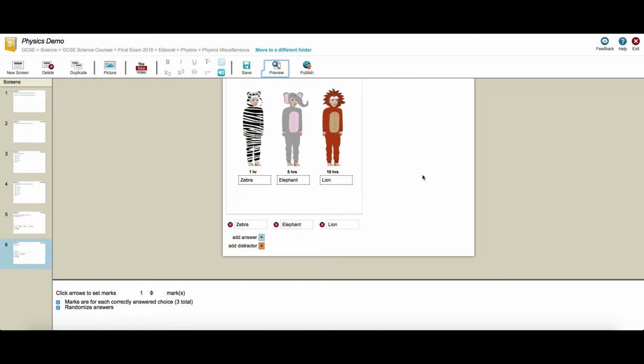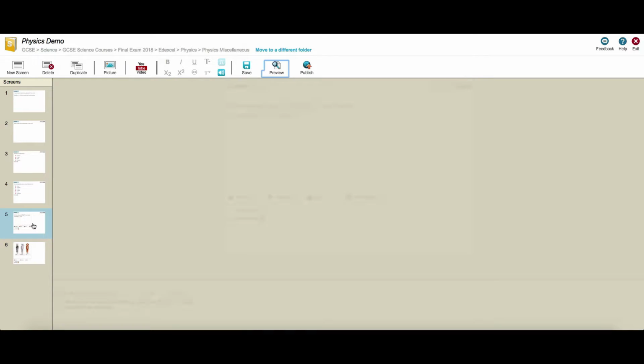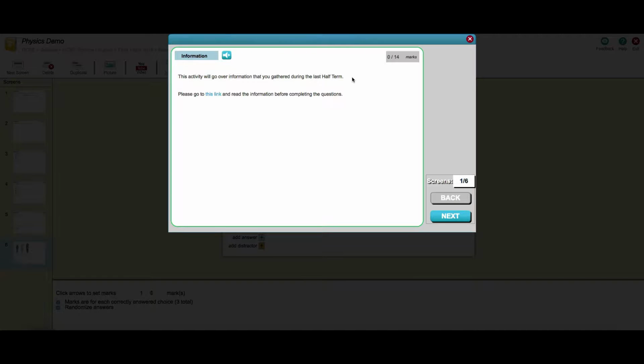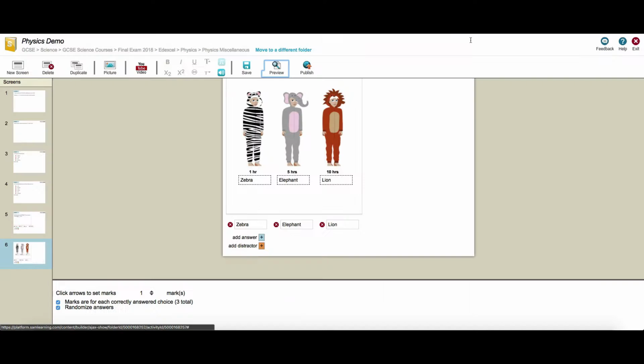And welcome to this final video in a series of 7 that introduces you on how to use the Share and Activity Builder functionality. So in the previous video we looked at 2 different ways that the drag and drop exercise could be used, and we also did a final preview of our activity before publishing it.